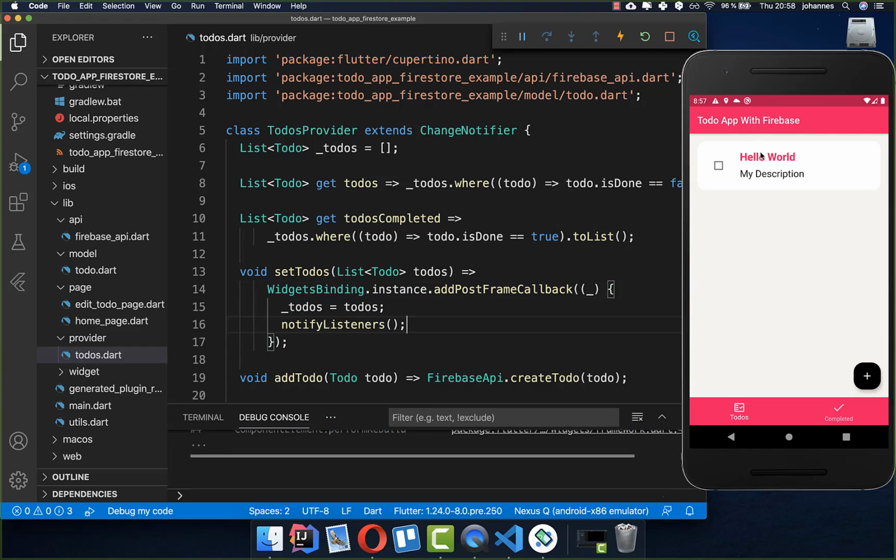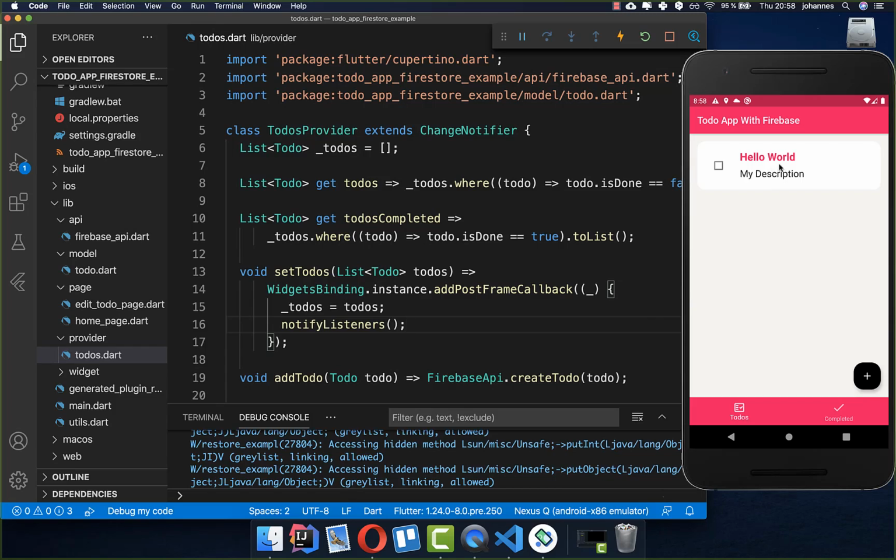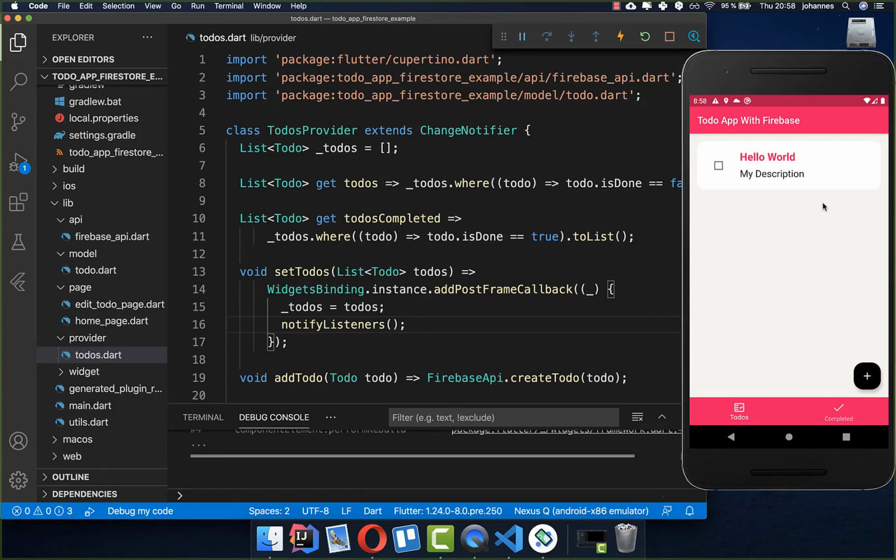And after you hot restart your application, you should see that we have loaded this to-do from Firebase, and this has exactly the title and description which we have written before. However, if you click on hot restart, you see for a short time a small error, and this is because it has initially no data, and that's what we want to change.